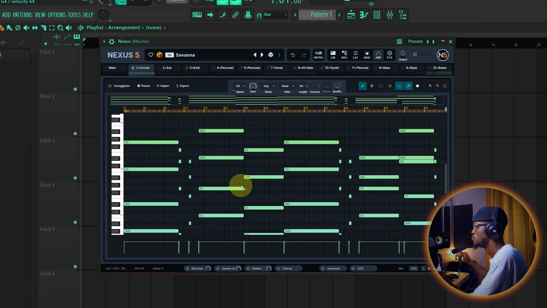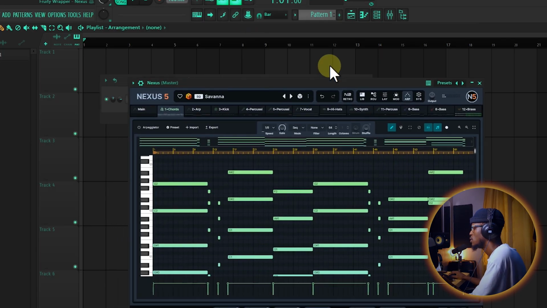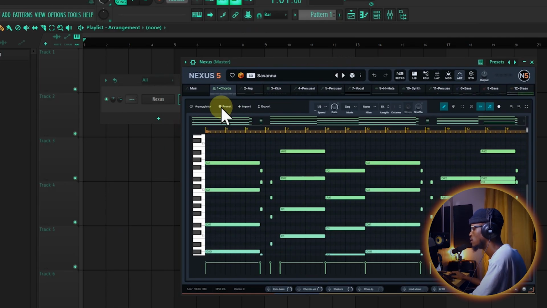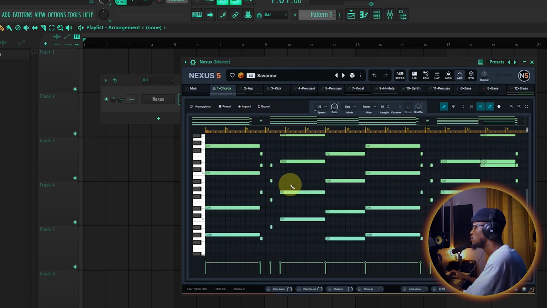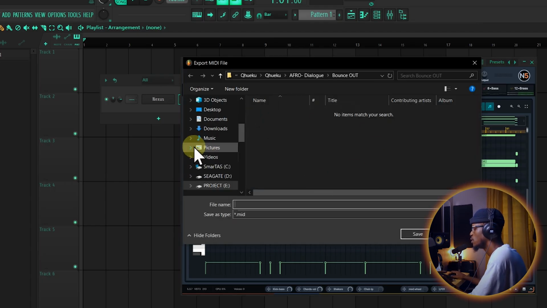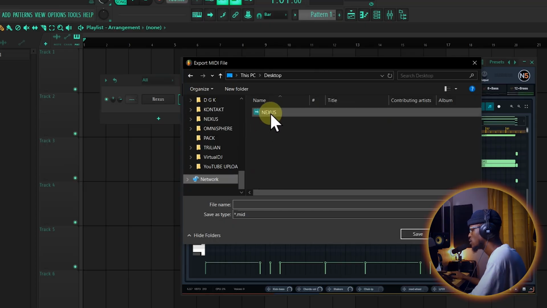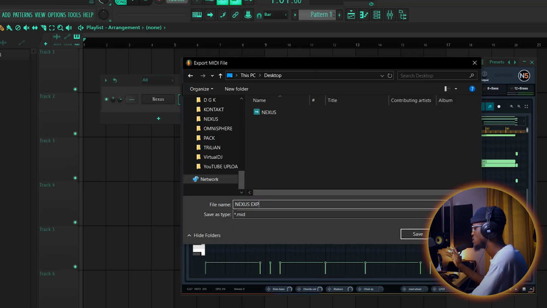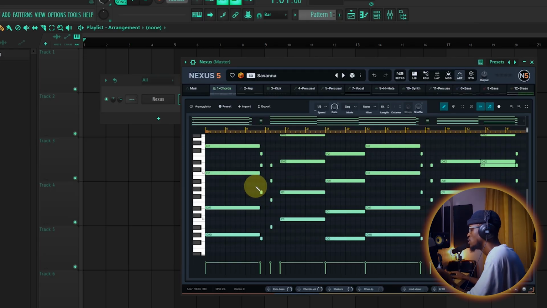Now once you are in the MIDI edit area here, playing the MIDI, let's say you want this progression to send to your project. You see this option here, import and export. If you want to take this MIDI you are looking at here to your system, you're going to be using the export option, and this is it. You're going to now find where you want to save it. Okay, let's say Nexus here. Let's do Nexus export. Now I've successfully exported this MIDI to my PC.